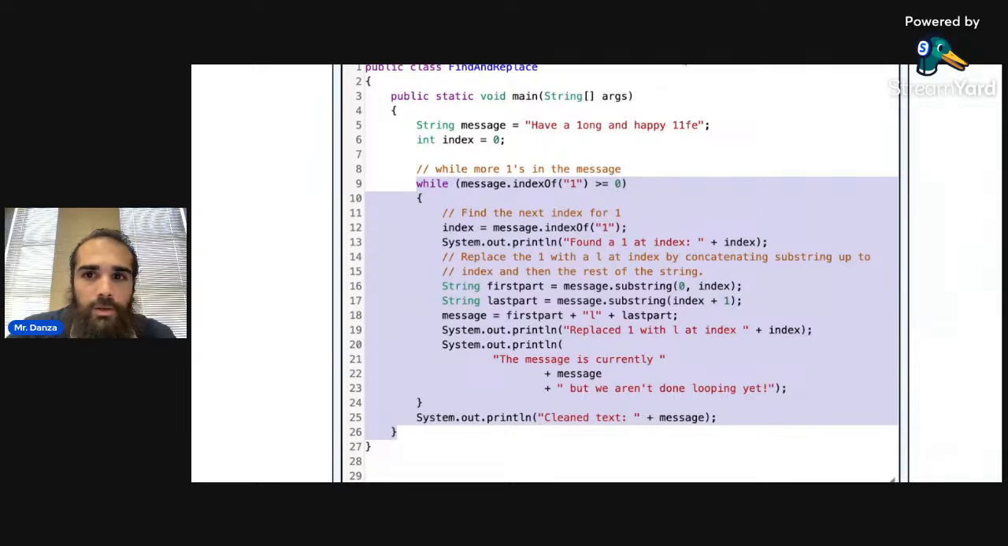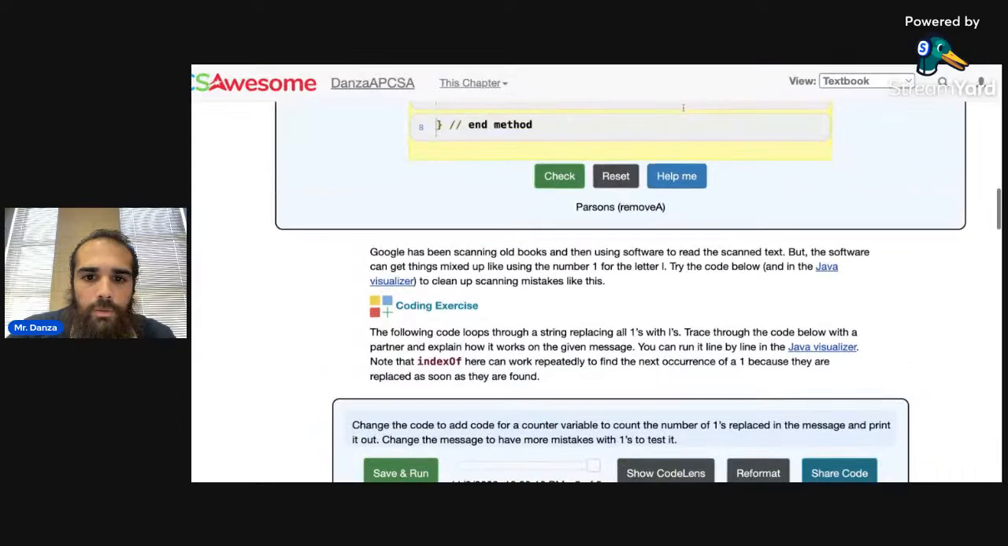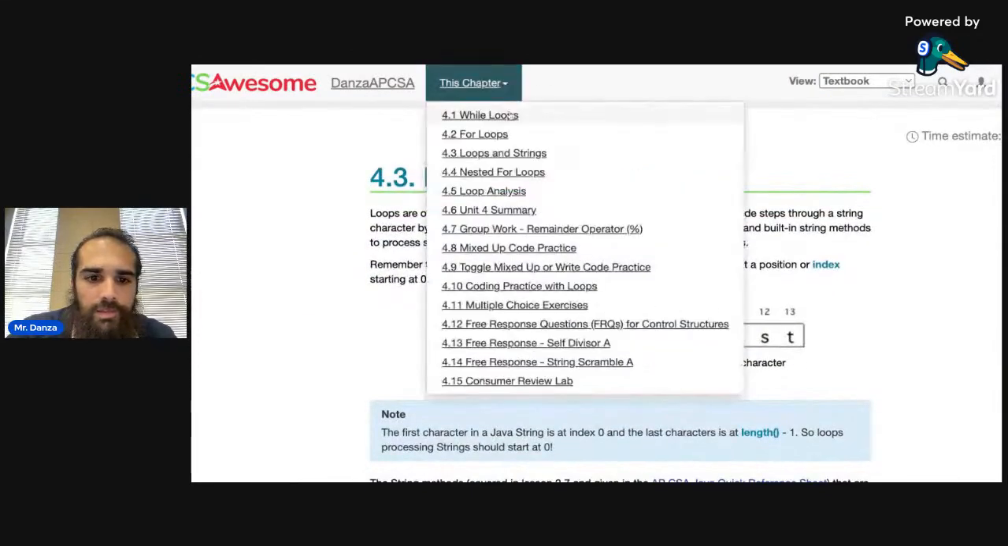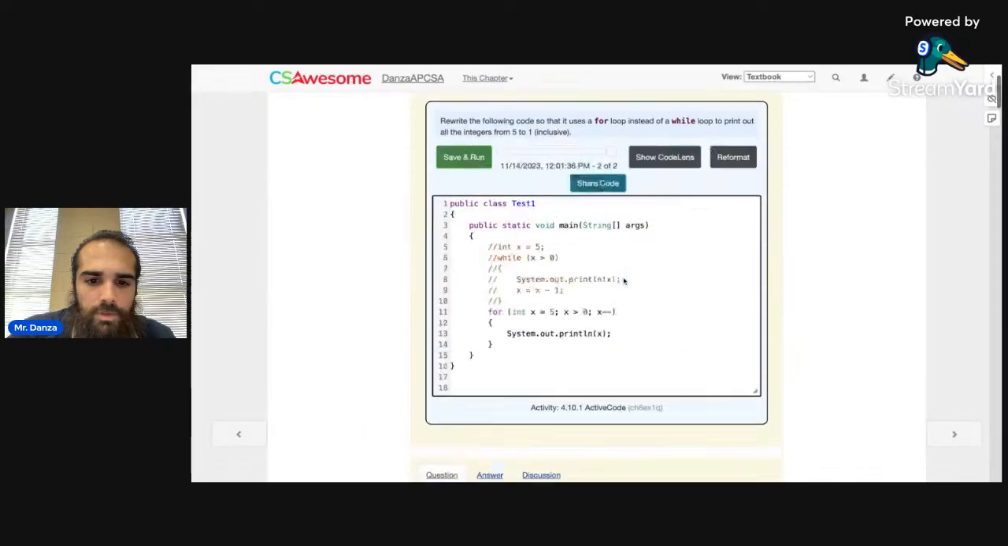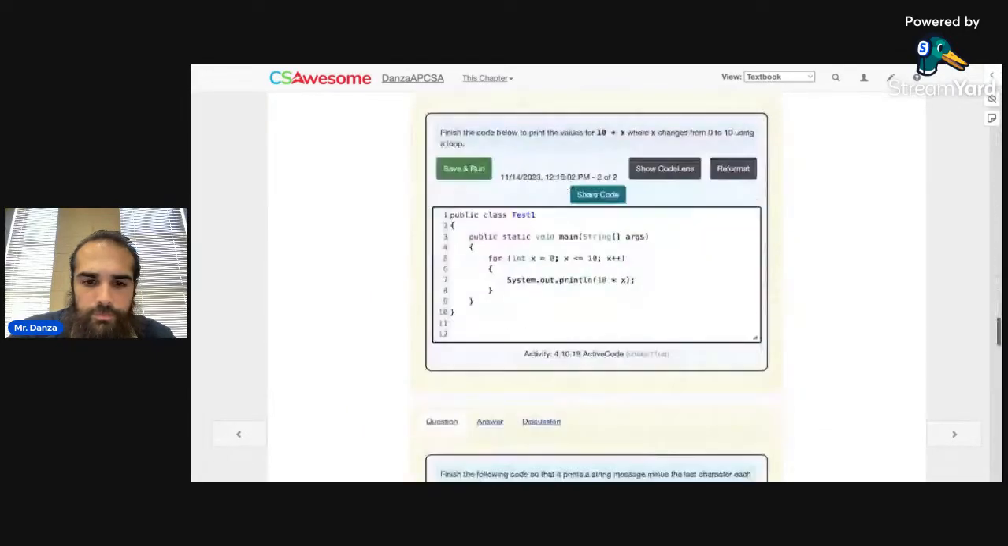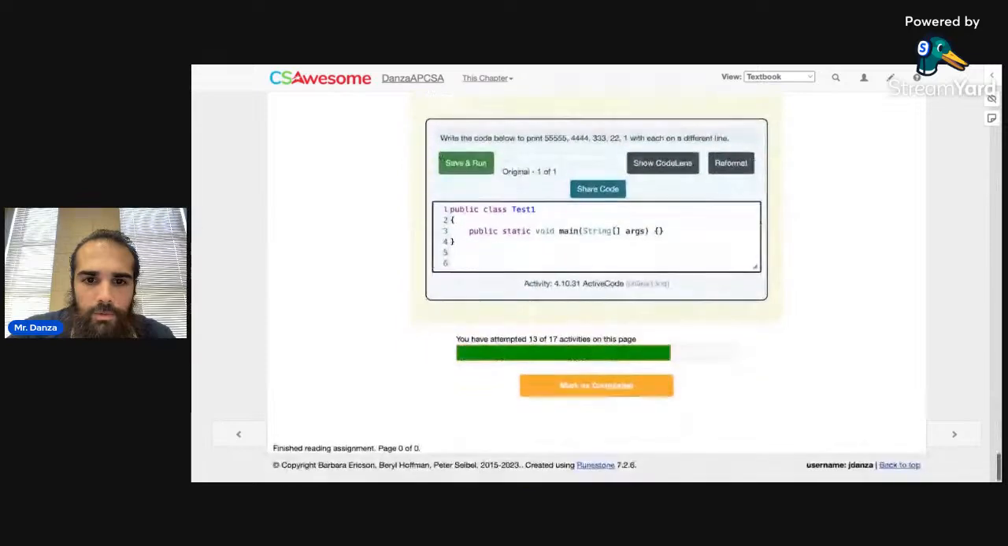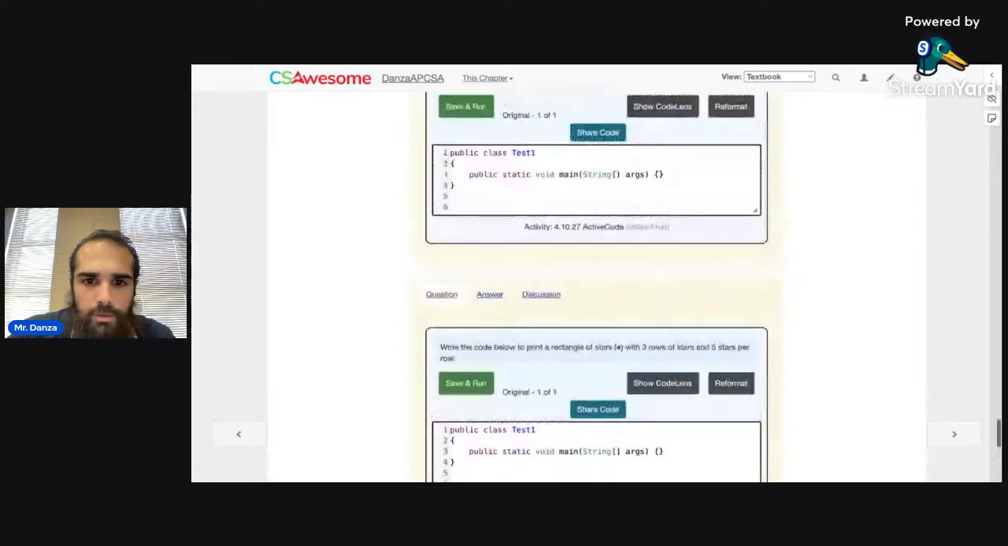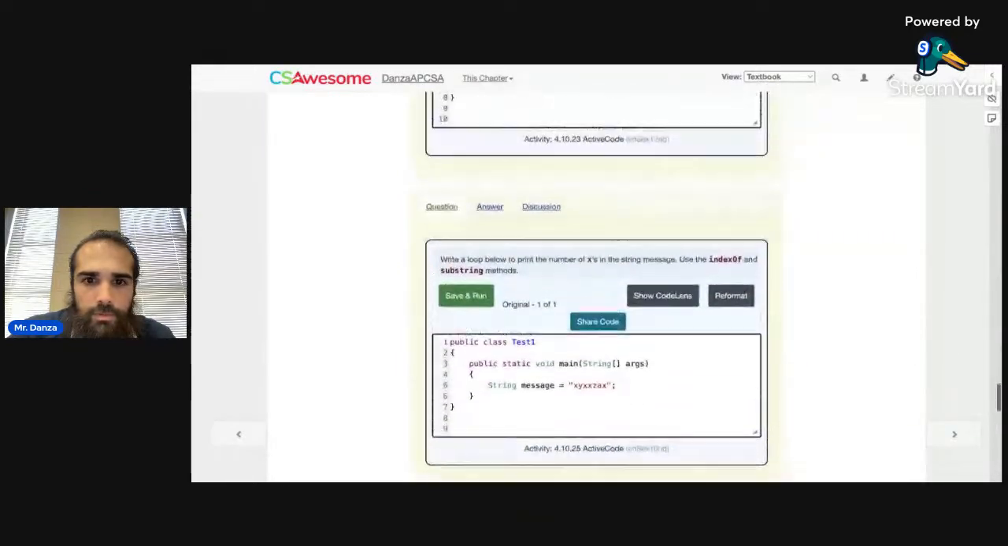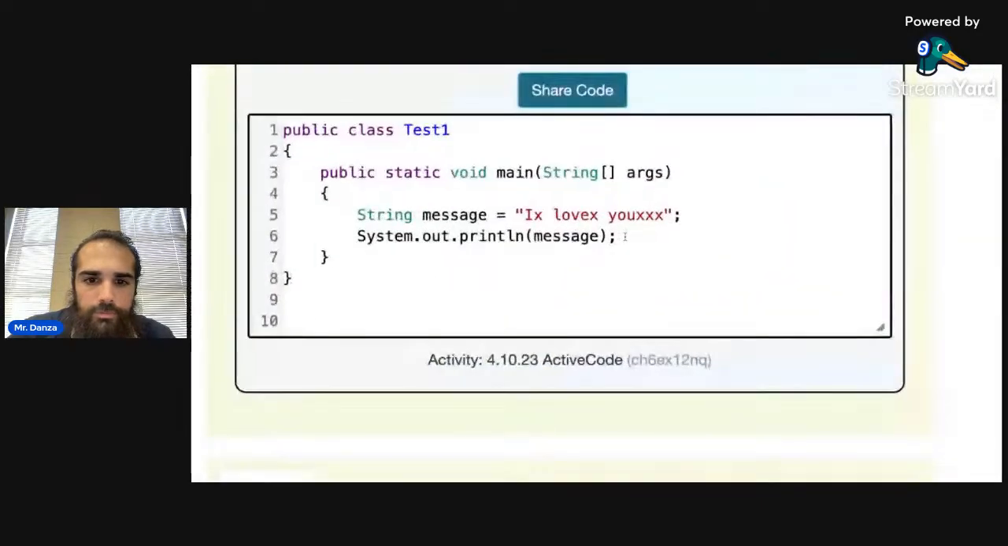We'll copy this code and we'll move it over. We'll say coding practice with loops, this one. Okay, moving down, we were on which example? This one?